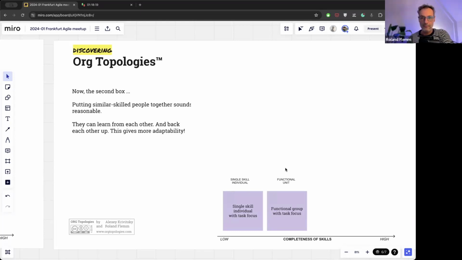And it makes sense to have a functional group like that because it makes your organization more adaptive. If you have multiple people that do the same thing and you plan for having this AI knowledge that you need in your project, then it's good to have multiple people sitting there because it's easier to find somebody with that skill if you need them.